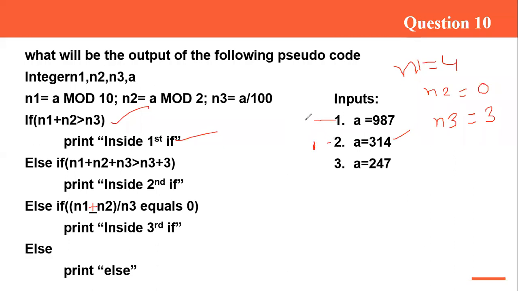For the first input, the output was second if. And for the third input, what is the third input? 247 are the numbers given. N1 will be 7. People who didn't try the third one, please try meanwhile along with me. N1 is 7. What is N2? N2 is 1 because it is an odd number. And then N3 is 2. So 7 plus 1 is 8. 8 greater than 2. So it will be the first one. That's it. We don't care whether that was plus or minus or underscore. The answer is always first if or second if. Clear? So for the first input only, the answer is second if. For the remaining two inputs, the answer is first if.